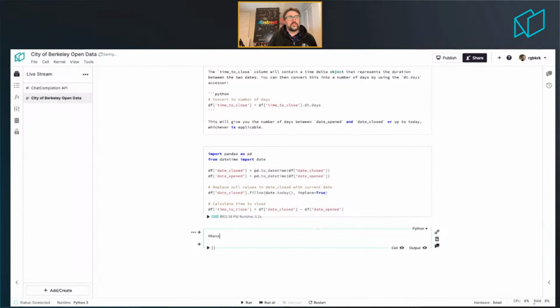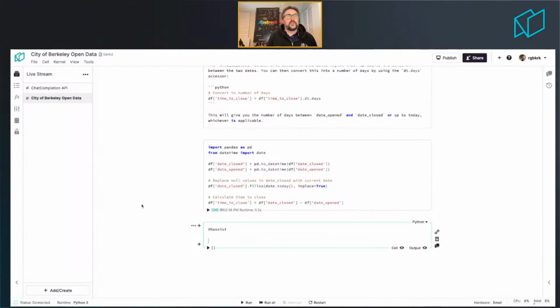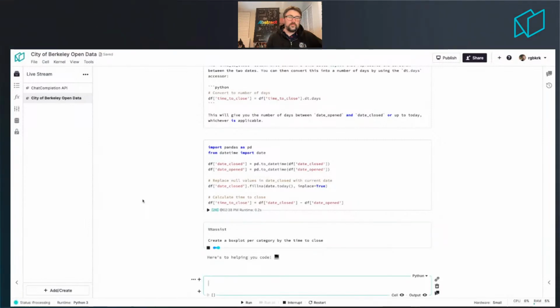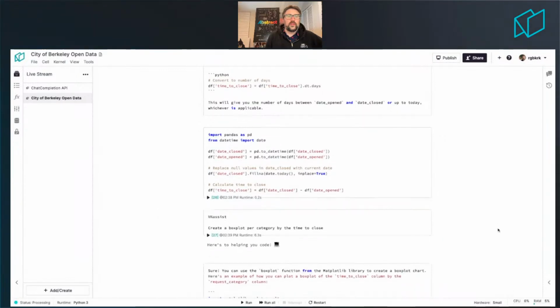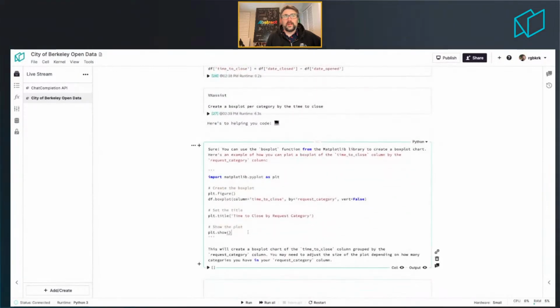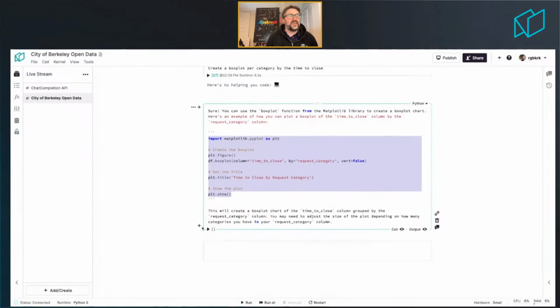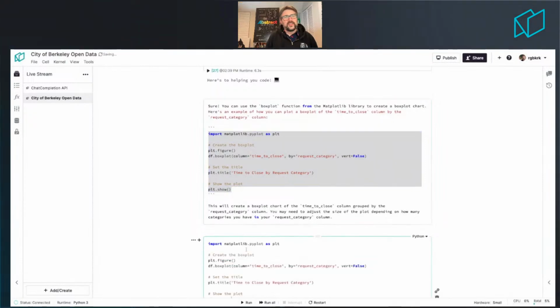So let's do an assist. And let's say, create a box plot of per category by the time to close. Let's just give that a shot. Sure, here's what they think. I'm gonna fly blind. I know from OpenAI's live stream this week, they said don't just plug the code directly in, but I don't see anything crazy here, so I'm gonna give it a shot.